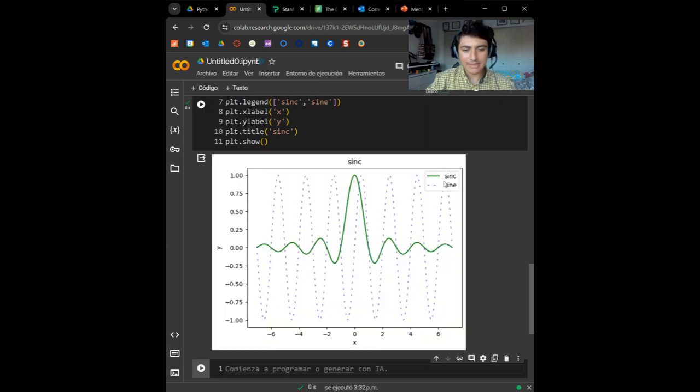And it makes a nice little label. Now this is looking professional if you ask me. Okay, what else can we do? We can also change the limits, right?